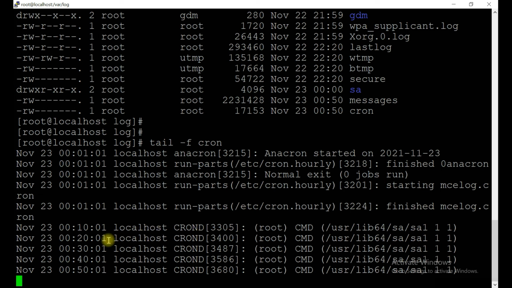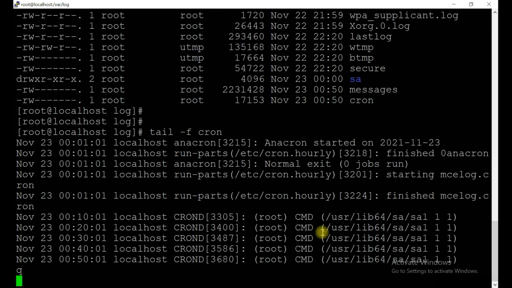So here you can see some logs. You can see crond early. Inside the system we have some daily, monthly, hourly jobs. So based on that, whenever a scheduled task executes, this will also generate logs. Okay, so let's go to the other one.